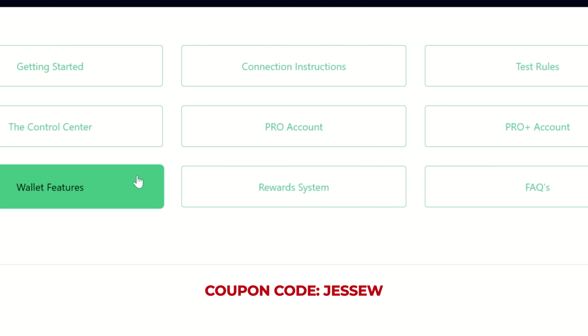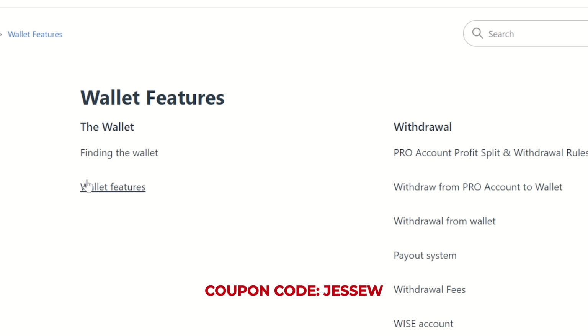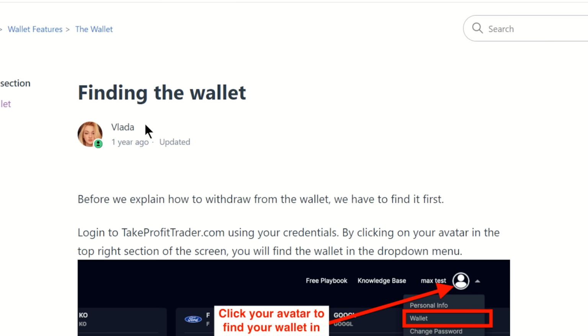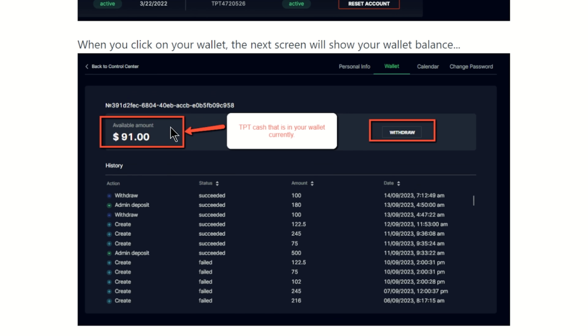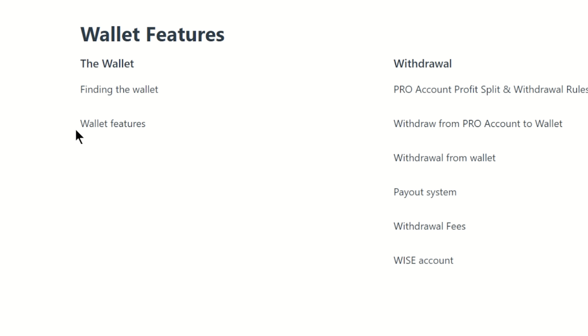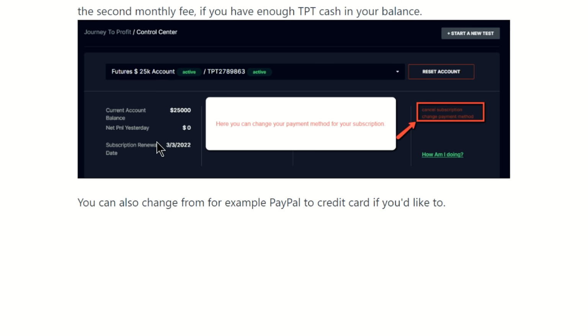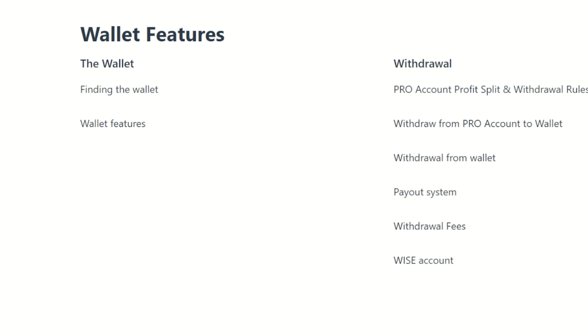The wallet features we've been over briefly, but if you want to get a little bit more detailed, you can come in here and click around wallet features so you can find your wallet. You can see how it all works. It's pretty much the same as we just saw, and what you can do with it, like pay for new evals, pay pro fees, stuff like that. All right, so you can always go into that.